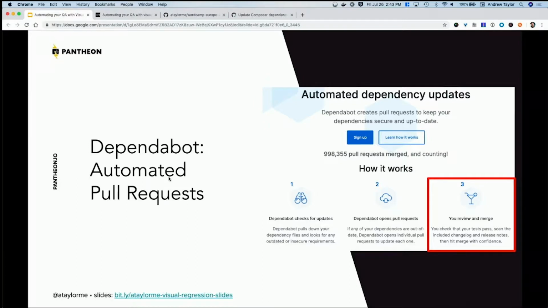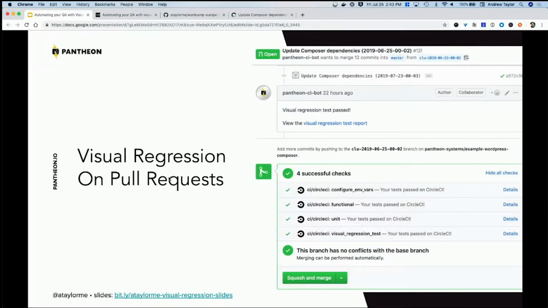But you see their step number 3 says Dependabot will check for updates, open a pull request, and step number 3 says you review and merge. Well, wait, our visual testing can help, right? So I actually have this running so that the bot comes in, it runs on a cron every day, checks for updates, submits a pull request to GitHub. That spins up a new staging, like a test copy of the site with all those updates, a new development environment, ships those out.